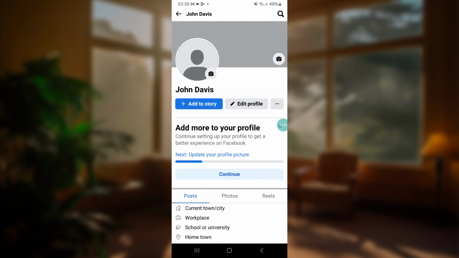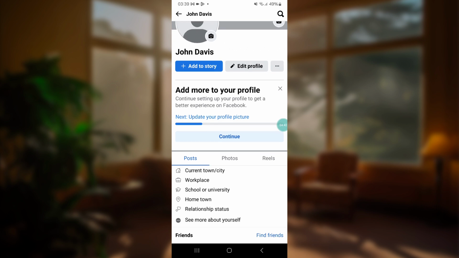So you can easily add a profile photo and a banner and your story, and you can easily add your details like your current town or city, workplace, or university, or hometown, relationship status, and more about yourself. So that's how you can easily create a Facebook account for free.